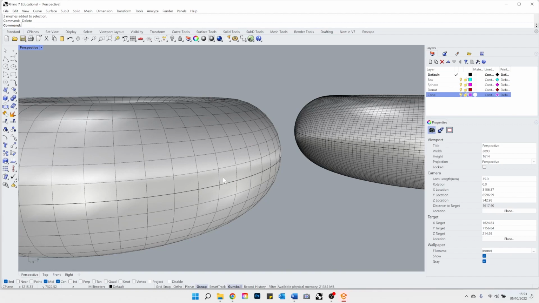And it's also important to know that, for example, if you export your file for 3D print or bring it into different software, or if you bring in another model from SketchUp, it's always going to come as a mesh into Rhino. So it's good to know how to work with meshes and what they are.